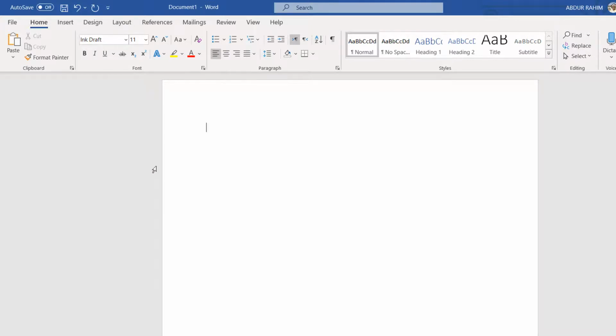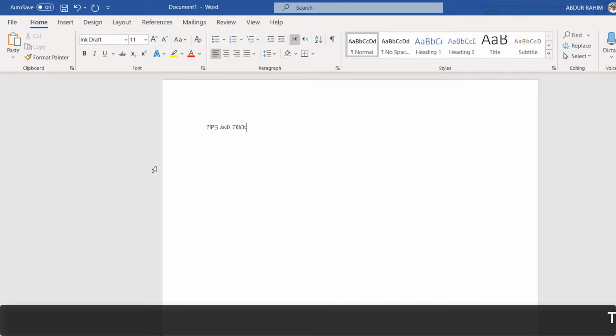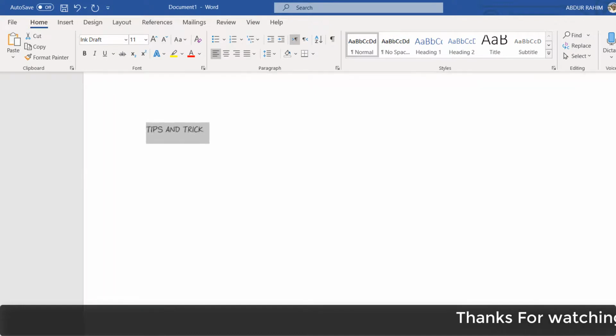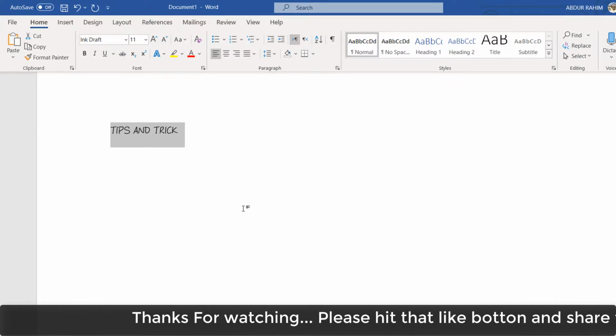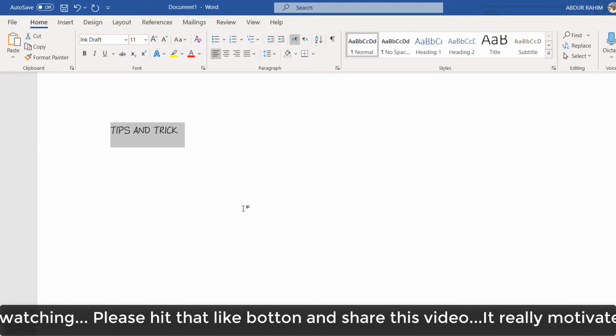Now if I type anything here, you can see it appears with the Ink Draft font style. So this way you can easily download any text style from the Microsoft Store, and you can later use it in any Microsoft Office product.